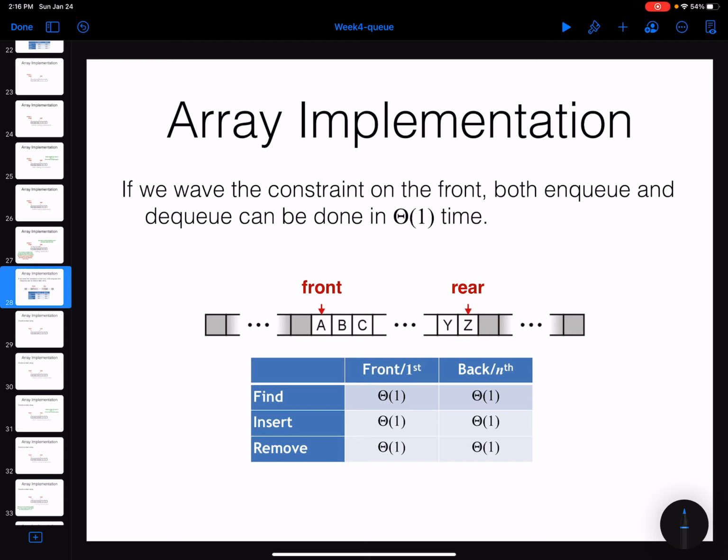This is not a one-sided array anymore. It's just like you release that restriction, so your array is not one-sided anymore.